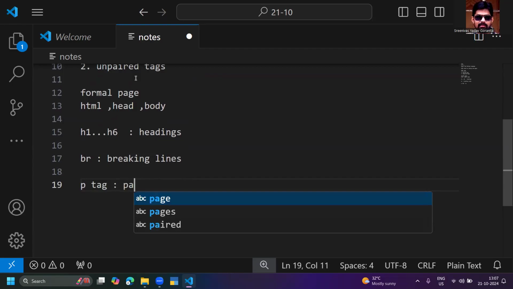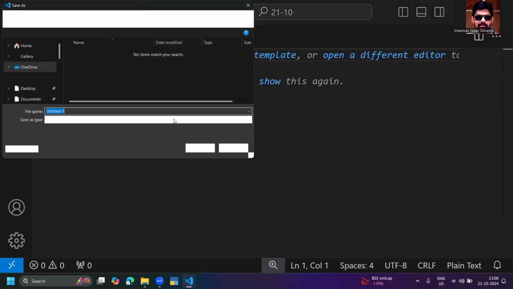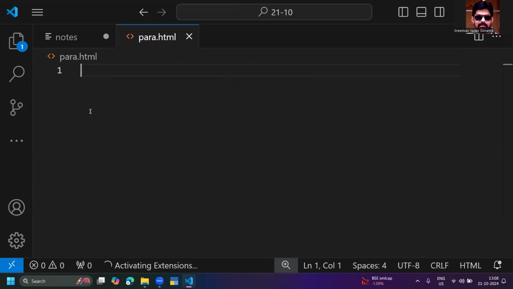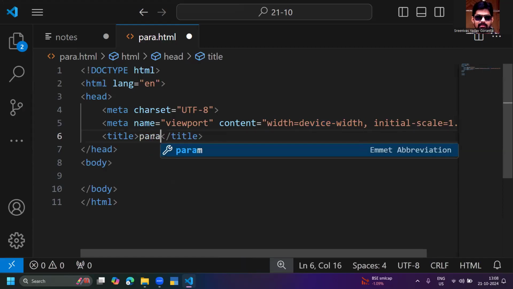So something like this. And today I'm going to start with the P tag. What is the P tag? It is for paragraph. Whenever you want to create a paragraph, P is the tag for that. Okay, let me take a new program, para.html. Every file should be saved with the .html format. The program name is paragraph.